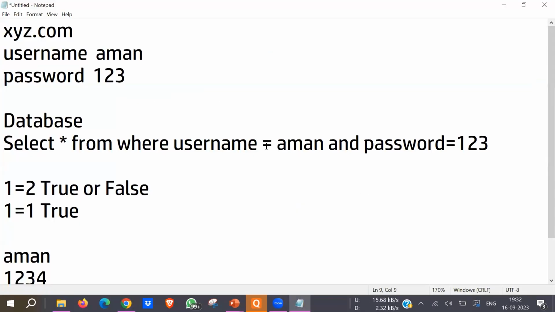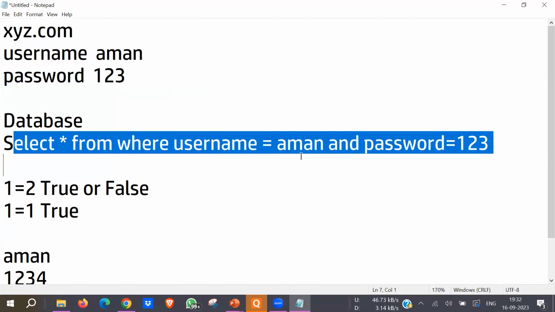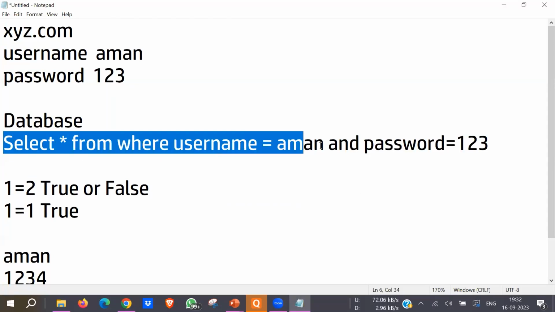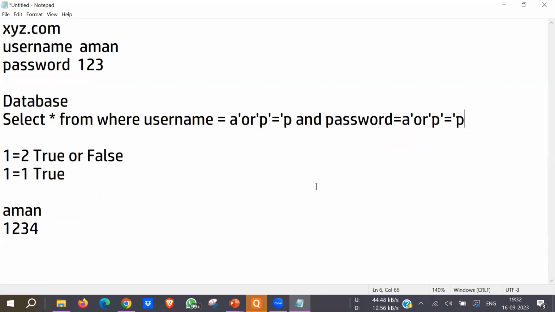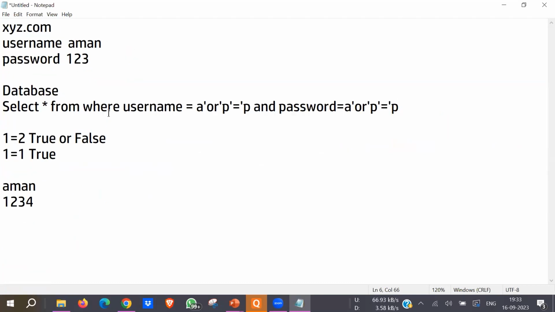We have to correct this query. Our motive is to correct this query. So here we will put this type of string in our username field. Now let's check. Select * from users where username = 'A'. A is not present in our database, so it will return false.